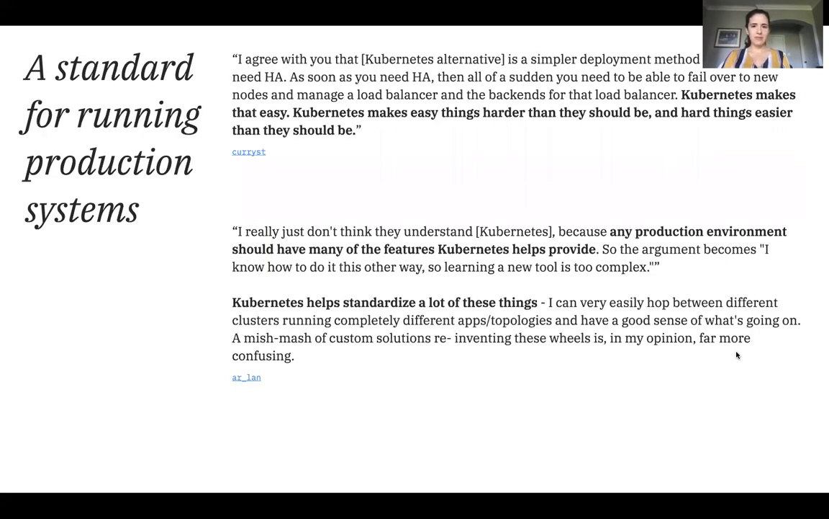So that was one example. Sure, can Kubernetes be simpler? Yes, when you don't need a production system that has high availability. As soon as you need high availability, all of a sudden you need to be able to fail over, you need load balancing, you need backends for load balancing, and Kubernetes makes that very easy. It's going from this jump to a distributed system.